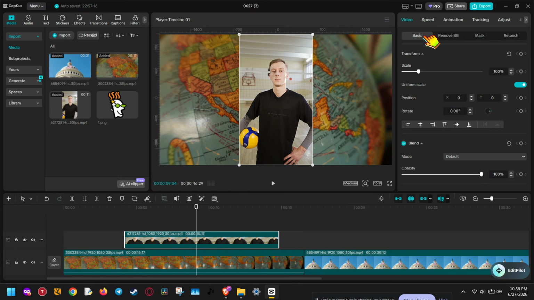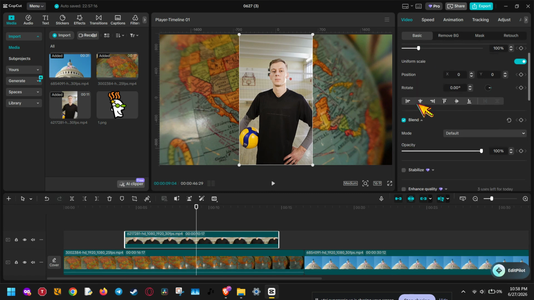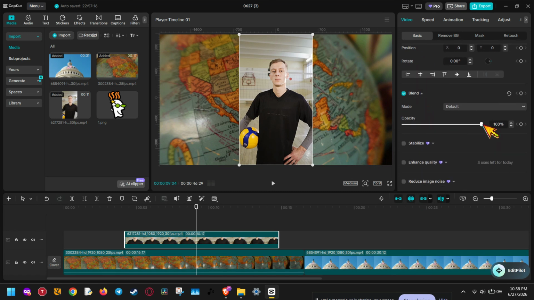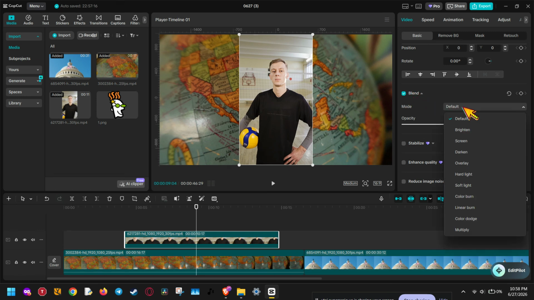Next, scroll down slightly until you find the blend section. Depending on your version of CapCut, this may appear a little lower in the panel, so just keep scrolling until you see it. Inside this section, you'll find the opacity control. Before adjusting anything, make sure the blending mode is set to normal or default. That way, you're changing the transparency directly without adding an extra blending effect.